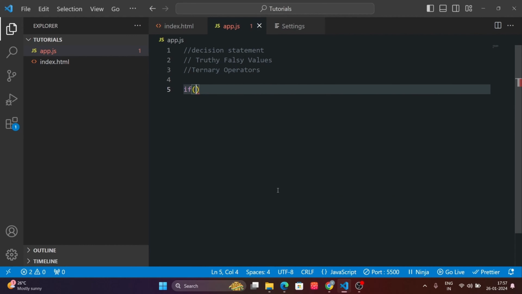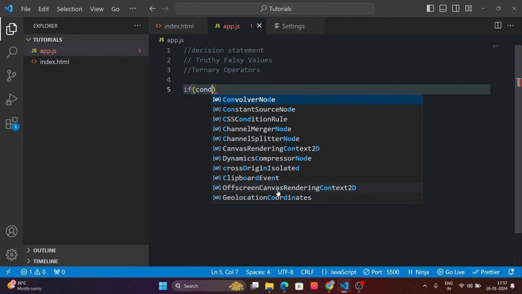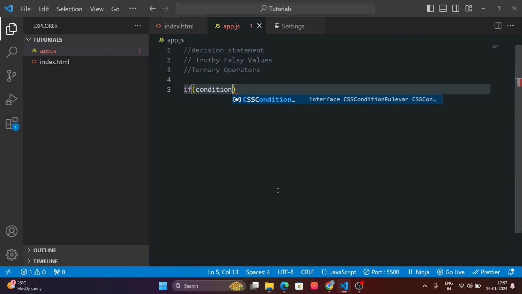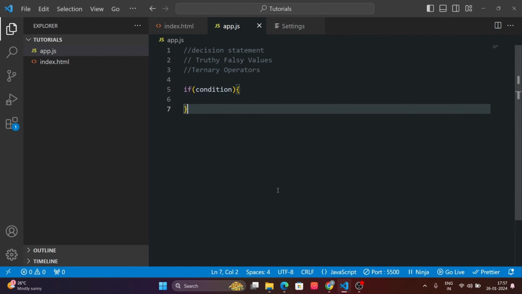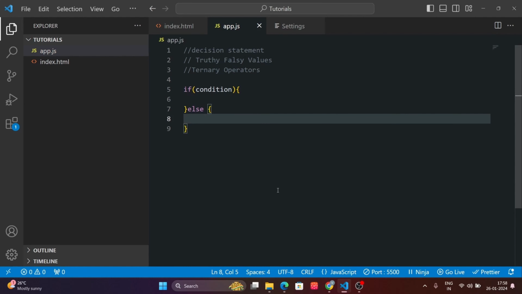And inside that you'll mention a condition. I'll come to what this condition is. Then you'll put a pair of curly braces, and then you will write else and put curly braces over here. Now what is this? As I said, if is a statement. It's a reserved keyword in JavaScript, and there are a few other languages which also use it.